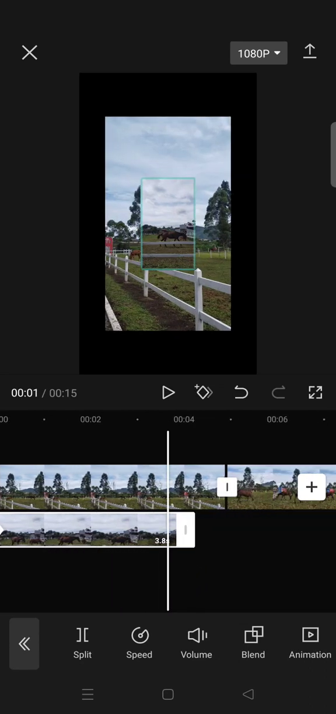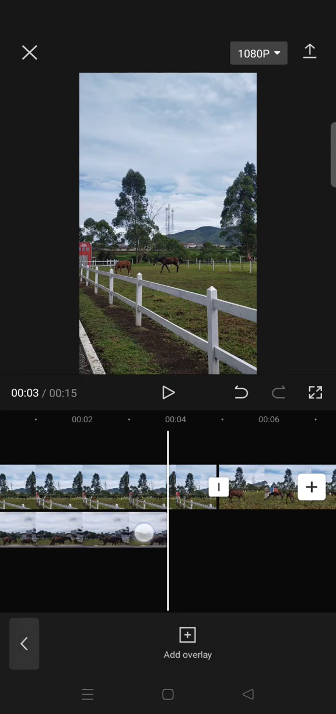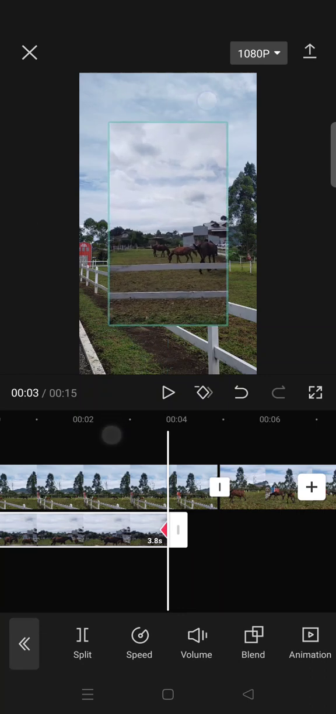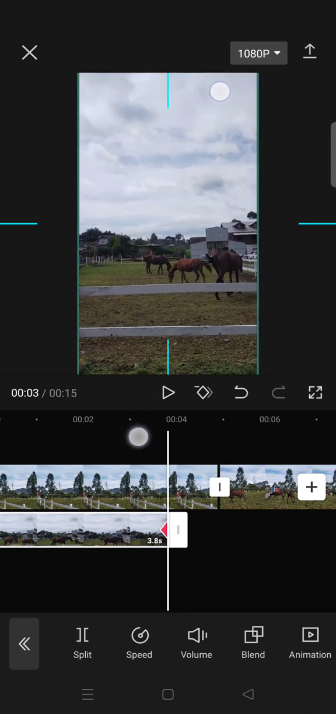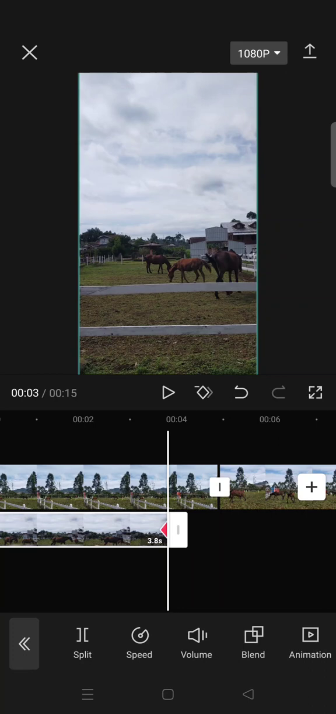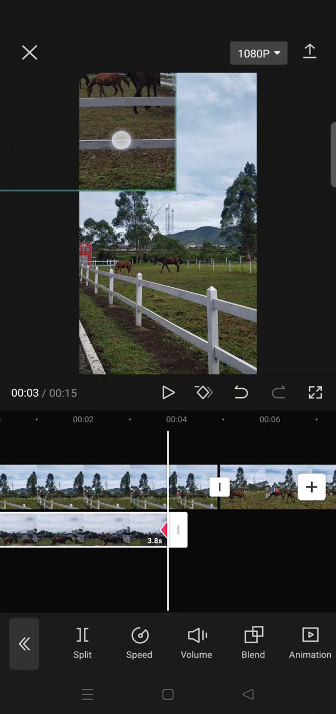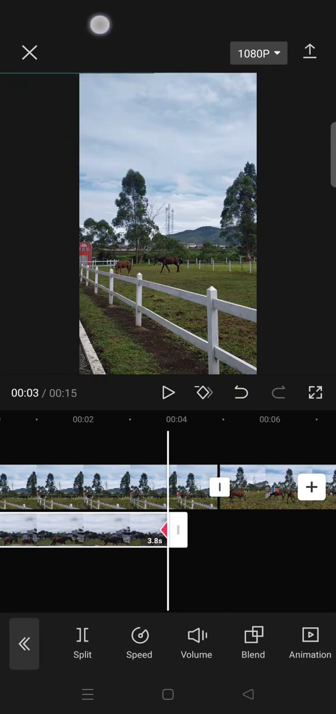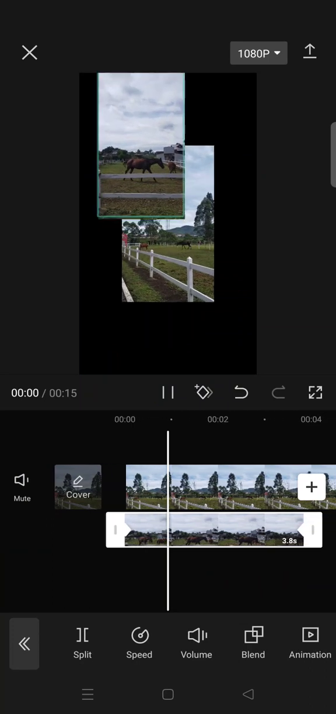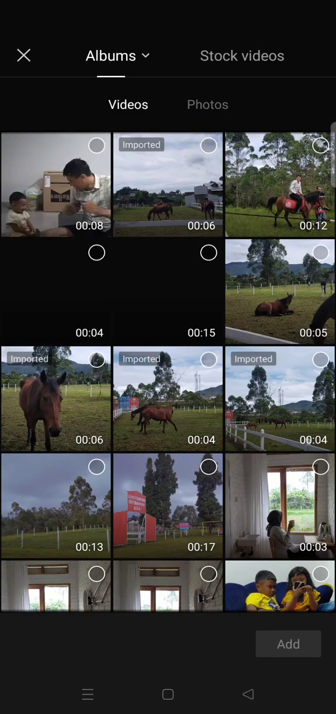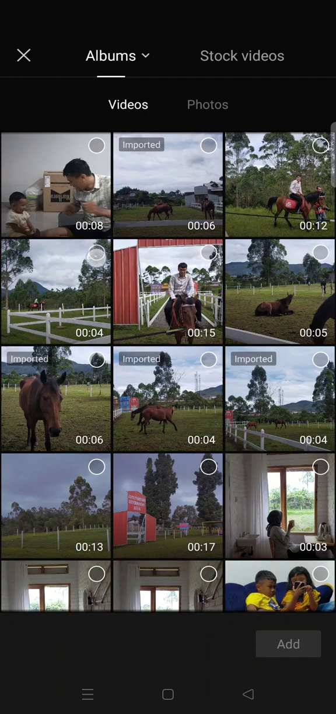And now add another keyframe at the end, then make the clip bigger. Next, drag the clip outside the frame like this. Okay, and now add another overlay and repeat the same steps like the first overlay.